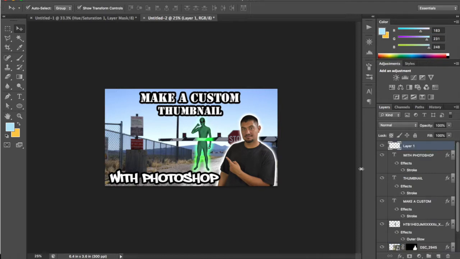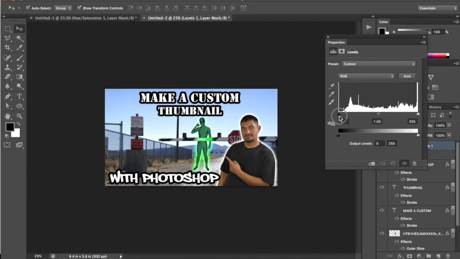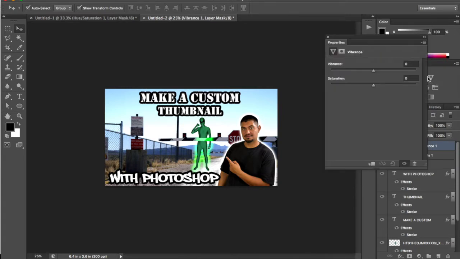And then I'm going to do the same thing. Hit Command, Alt, Shift, and the letter E. So if you're on a PC, I believe it's Command, Alt, Shift, and E. If you're on a Mac, it's going to be Command, Option, Shift, and the letter E. Okay, so what I'm going to do is just use the same filters that I used in the last example. I'm going to just bring up the levels. I'm going to make the darks a little bit darker. Make the lights lighter. And then I'm going to add more vibrance to it so it really stands out.